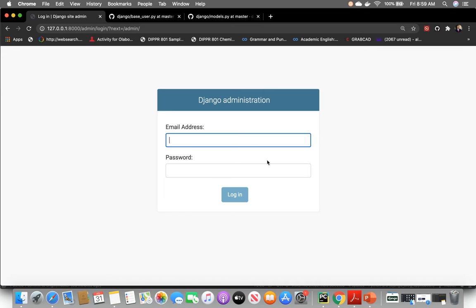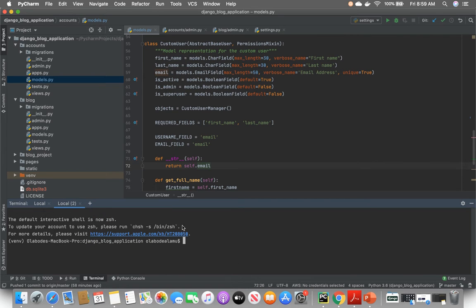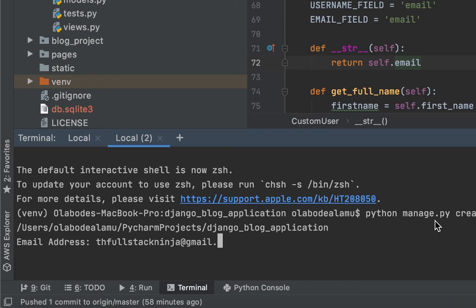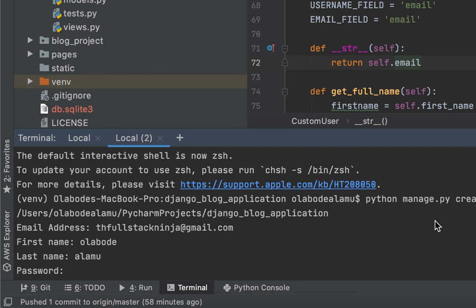Now we're trying to log in here, but remember we don't have an email or password set up yet. So how do we do that? To do that, we can go back here and run a simple command, python manage.py createsuperuser. It asks what email address, so let's provide the email address. Say first name. You supply your own details here.